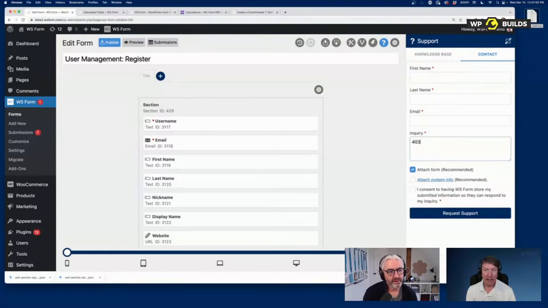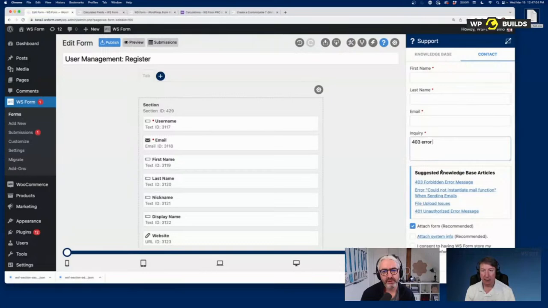Also, as you're typing into the inquiry box here, we actually analyze what you're typing in and we'll give you some suggestions off the bat. A lot of the time it's just pointing people in the right direction to a knowledge base article. But if they do have a genuine issue, we have bugs like every other plugin. If someone's trying to do something that maybe we haven't tried before and there's an issue with it, by getting a copy of the form, we can replicate that and get that bug fixed nice and quickly. Yeah, that's amazing.